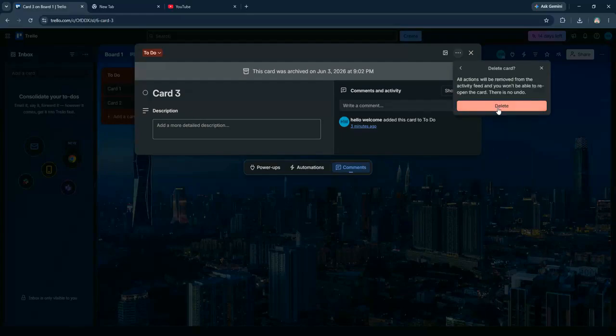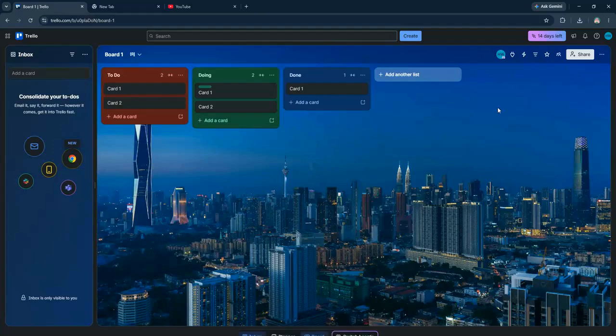Click on Delete, and a confirmation dialog will pop up, asking if you're sure you want to delete the card. Confirm this action by clicking Delete again. Keep in mind that deleting a card is permanent and cannot be undone, so make sure you really want to remove it. And there you go, the card is now deleted from your Trello board.